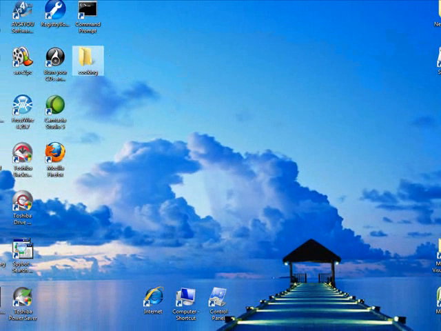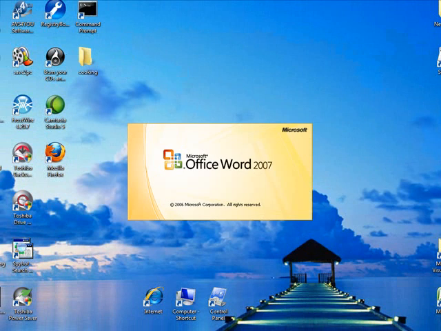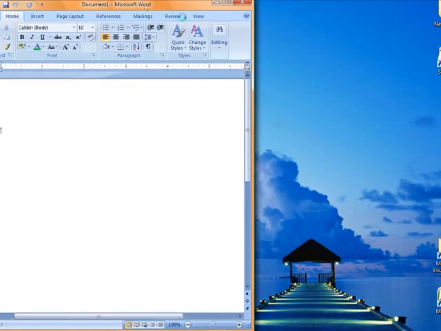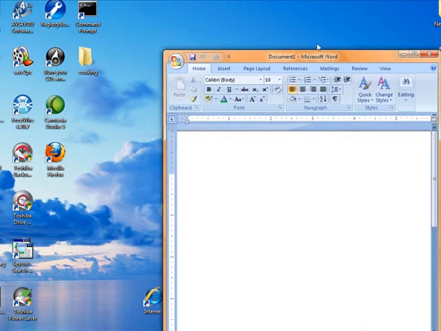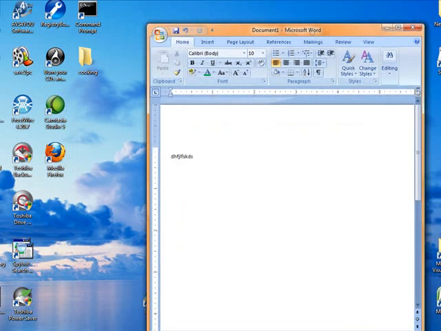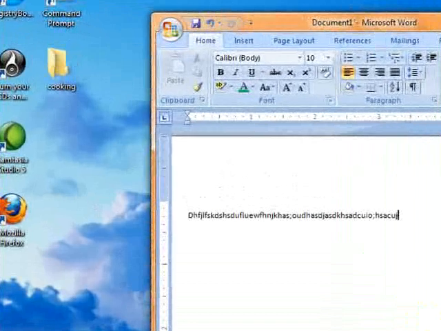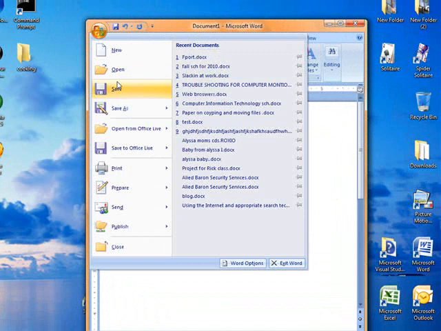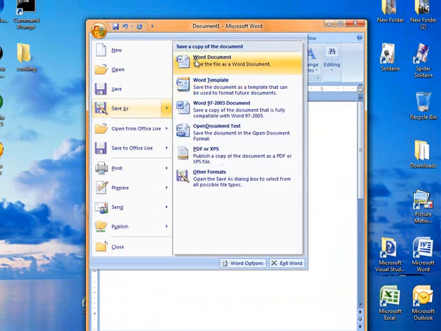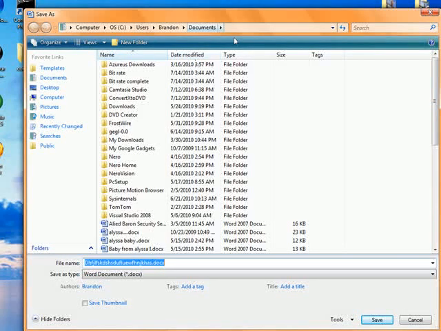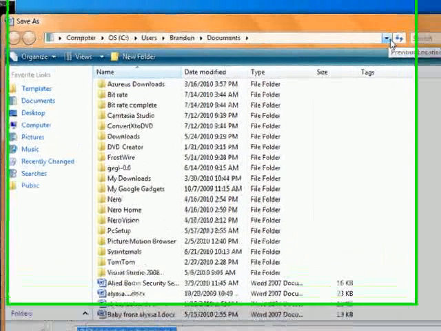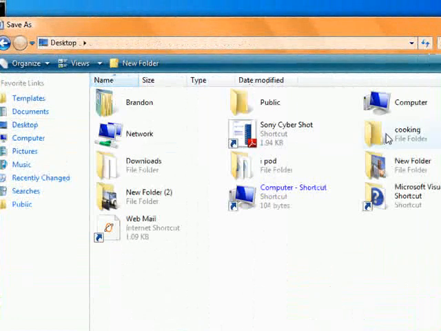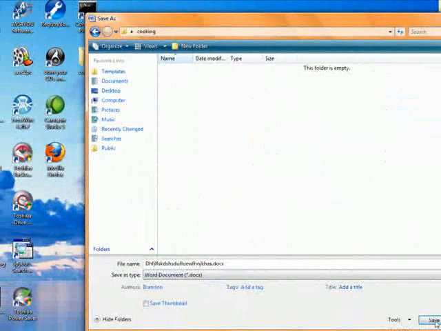So let me show you something with the Word document. Say you open up Microsoft Word, and you have a bunch of stuff in it, and you want to add it to this folder. All you have to do is go to File, Save As, a Word document. Then what I like to do is go to my desktop, and you'll see the desktop is right over here. You'll see that it has the cooking folder. I double click on that and hit down here and hit Save.